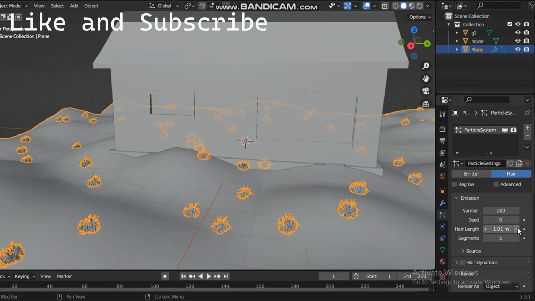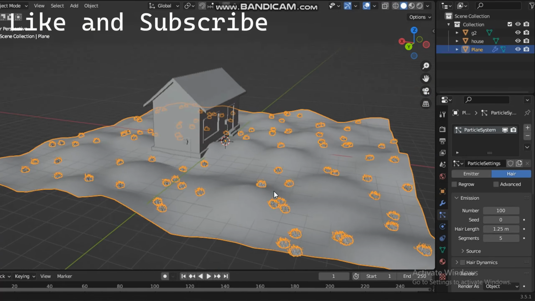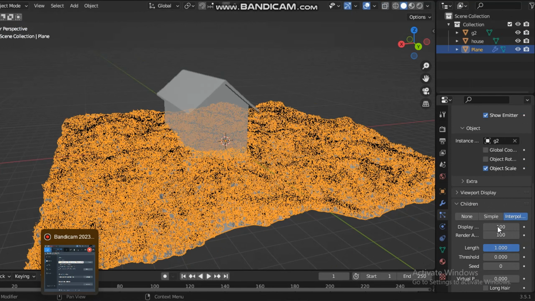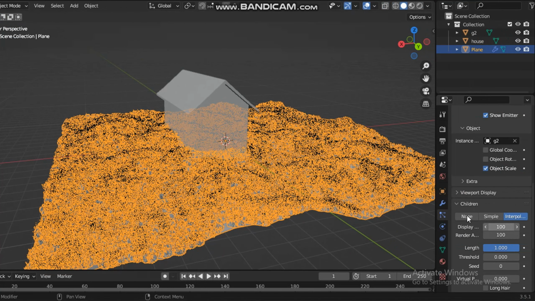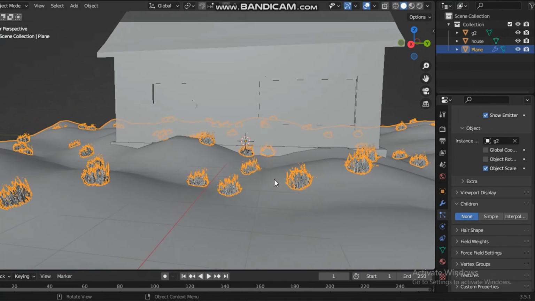I was just wasting my time doing this. So on the hair length, reduce it, perfect. Then I went to interpolation. This wasn't nice, so I increased the display of the interpolation to 100, and boom, we got a lot. But it was very slow, so I turned it off. But I was gonna turn it on before I render. Just don't forget to do that.